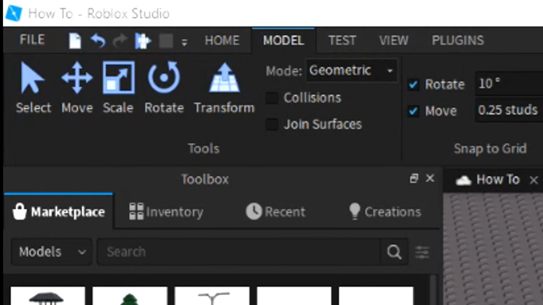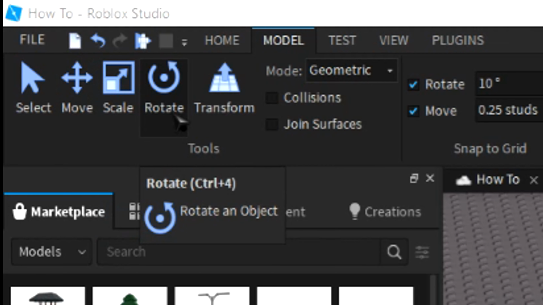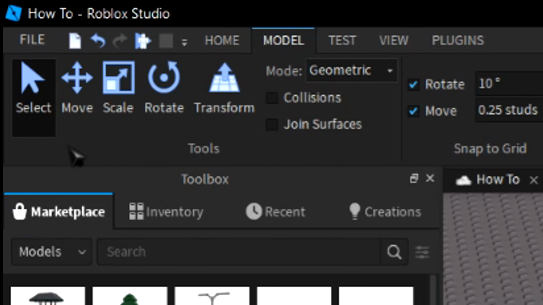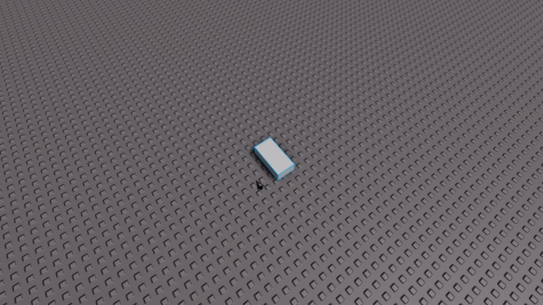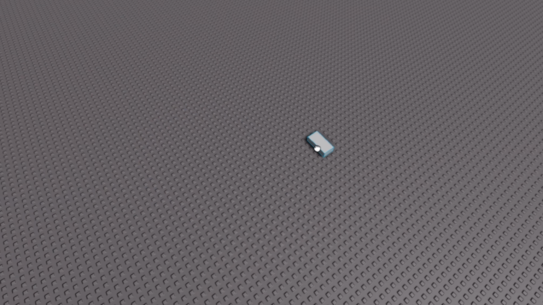Currently, there are a total of 5 tools in Roblox Studio: the Select tool, the Move tool, the Scale tool, the Rotate tool, and the Transform tool. The Select tool selects clicked objects. If that object is viewable in Workspace, it will show a selection box around the object. You can also drag objects around in Workspace by holding the object and moving it while it is selected.